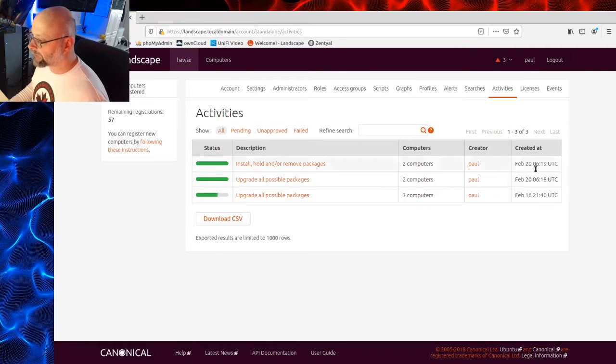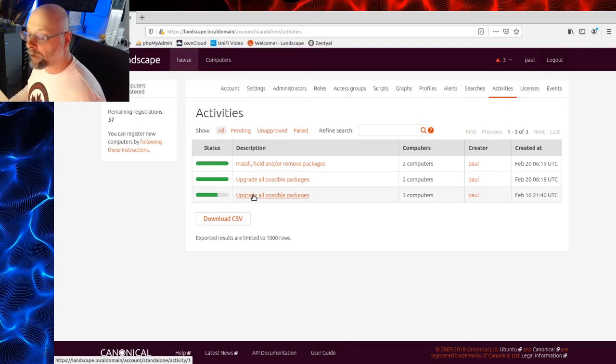Yeah, okay, so here's where things are configured so far that I've got up. So install, hold, and remove packages on my 2 computers, and that status is complete. Upgrade all possible packages. That's also on 2 computers. That's my laptop and my desktop. That's complete. And I've also got it set to upgrade all possible packages for all 3 computers. And that one is not complete, because I was trying to set up a separate rule in there to turn off all packages and just make it security packages for my server.